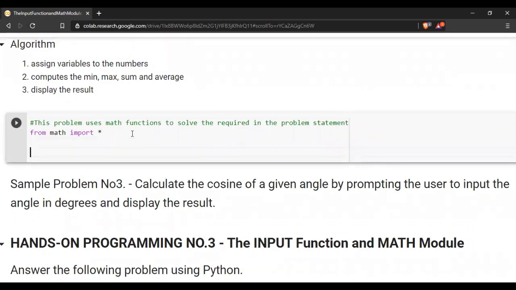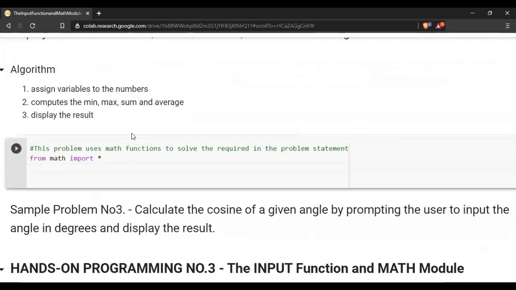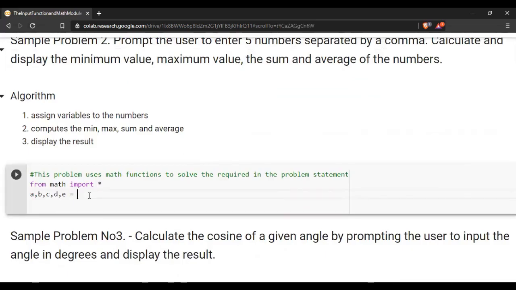Okay, now let's start by assigning variables to the numbers. Now I will be using A, B, C, D, E as my variables. Okay, now since we are going to input 5 numbers separated by comma, we cannot use float or int in this case. So in this case, we will use eval because it will convert whatever you have entered here to an expression.